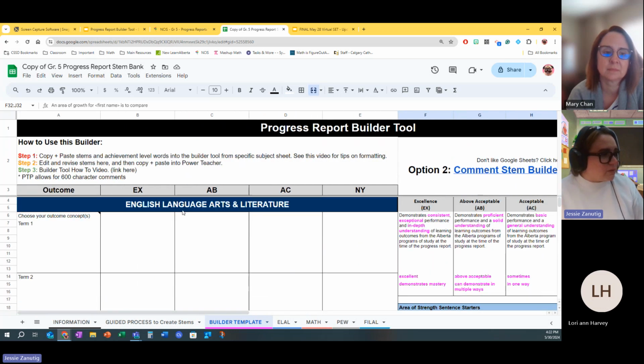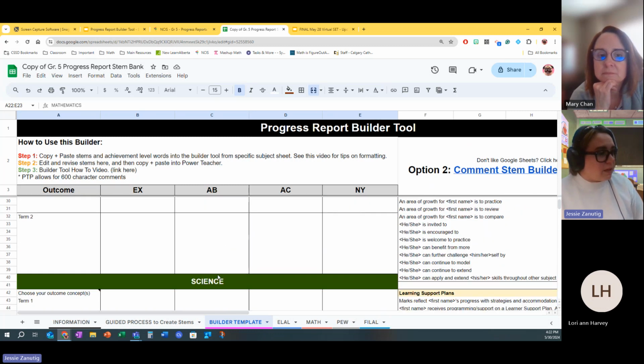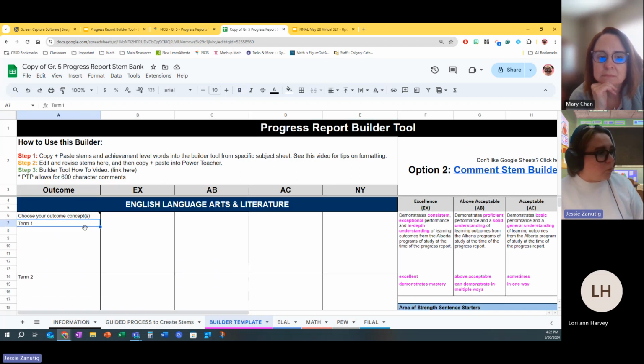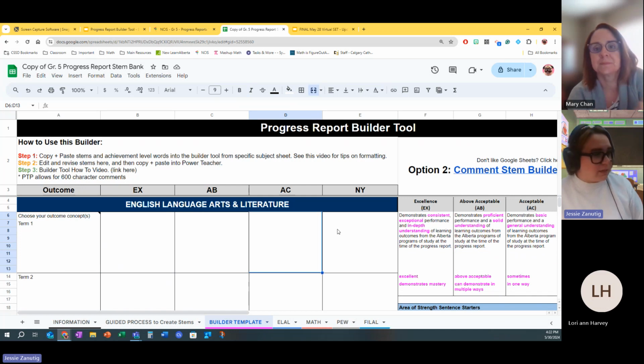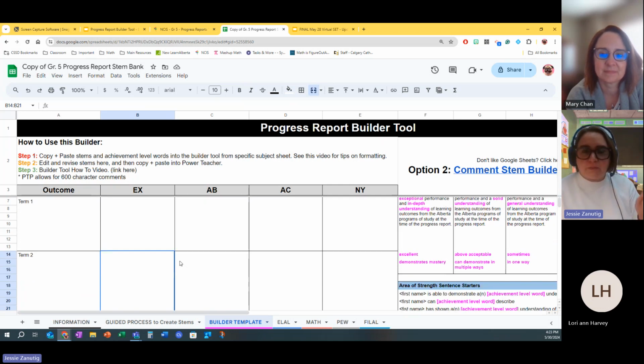So over here, we have our subjects again, ELAL, math, science. It goes on like this. And we've created a space here for our term 1 EX comment, AB comment, right? We're just creating our generic comments in here, but then also our term 2. So this way you can go back and see what your comment was from term 1. I always used to do that just to make sure I'm not writing the same thing, that I have different things to work on. So it's just easier to have all of your comments from term 1 and term 2 in one place.